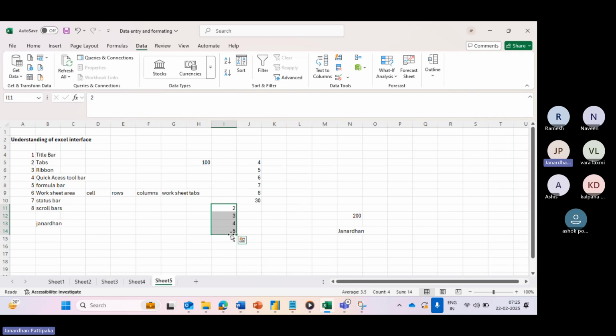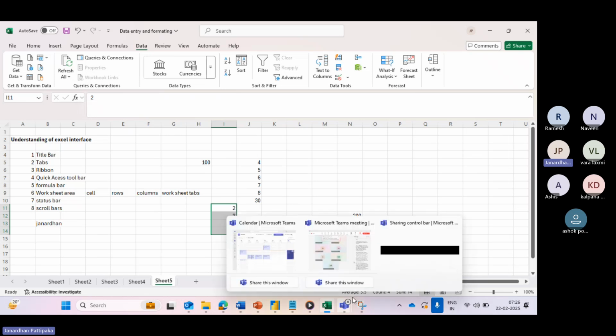What is the average? We can say it is the sum of the numbers divided by how many numbers there are. You take the total divided by how many numbers there are. 2, 3, 4, 5: 5 plus 4 is 9, 9 plus 3 is 12, 13, 14, divided by 4. Then you will get 3.5. So this is the average.